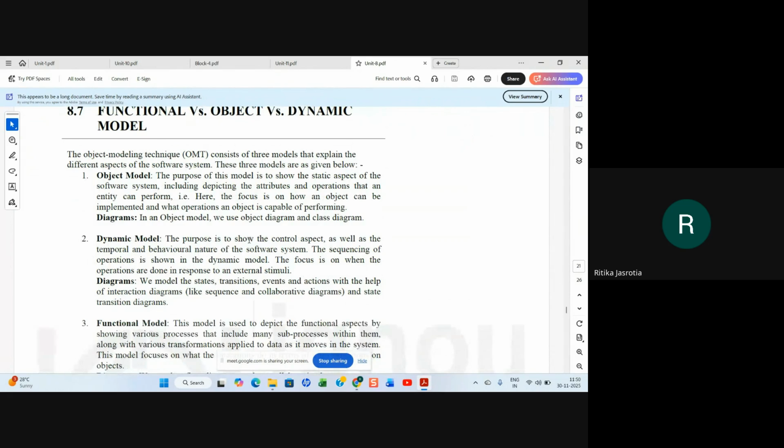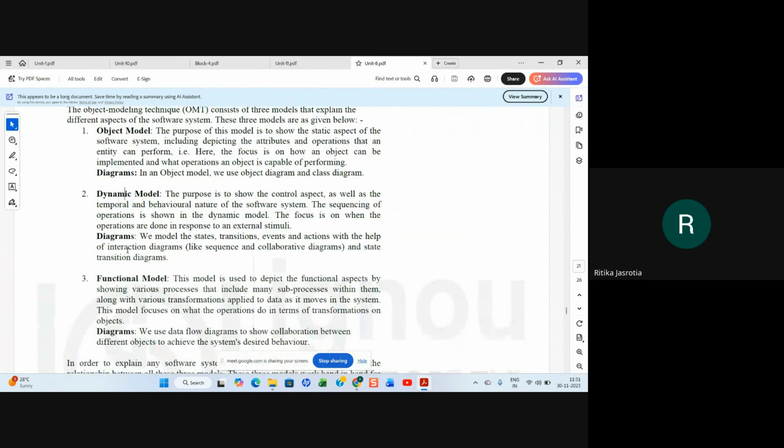Dynamic model, the purpose is to show the control aspect as well as the temporal and behavioral nature of the software system, or you can say the dynamic behavior of the system is shown in the dynamic model. The sequencing of operations is shown in the dynamic model. The focus is on when the operations are done in response to external stimuli. Like state transition diagram, sequence diagram, collaboration diagram are diagrams of the dynamic model.